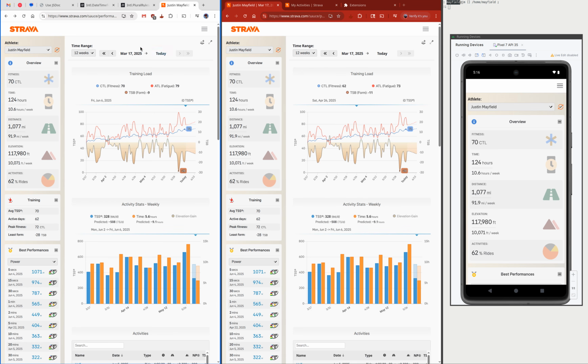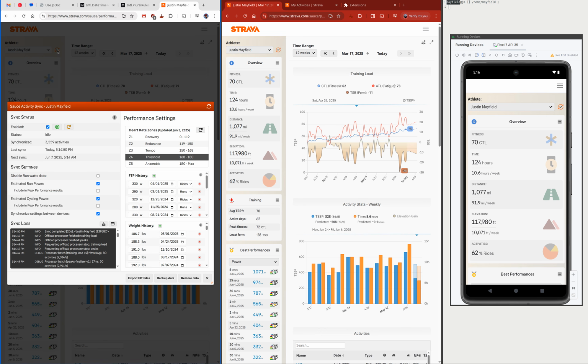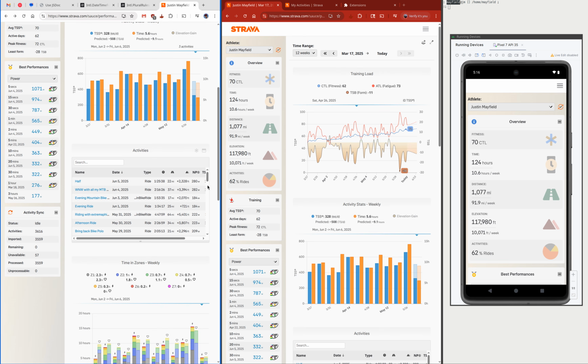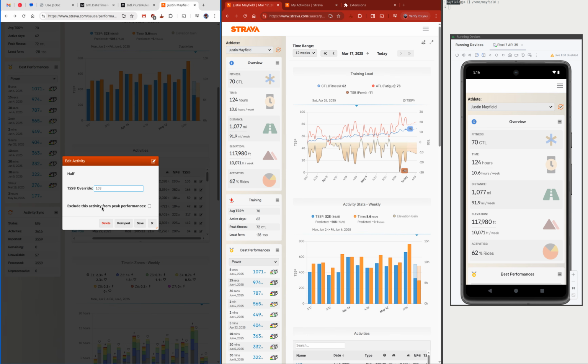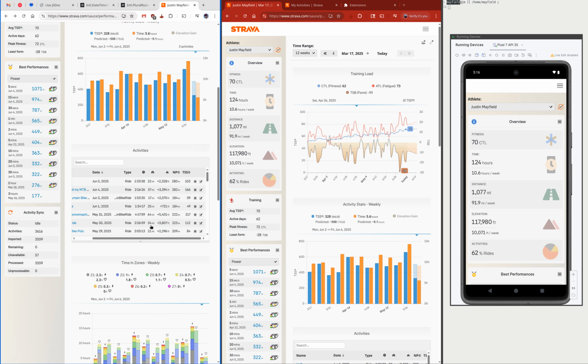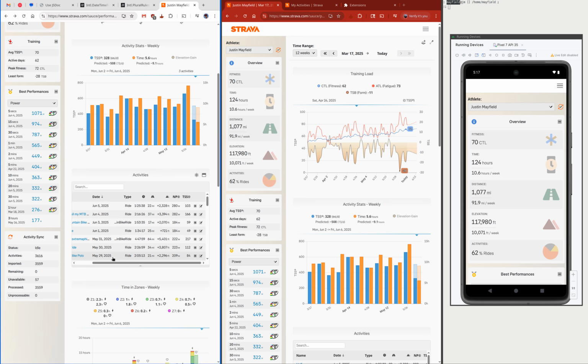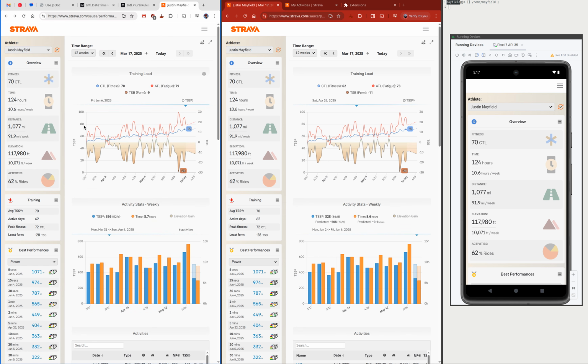Hi, so I'm going to demonstrate a new feature where you can synchronize the athlete settings seen here, and also activity settings or activity overrides, so things like overriding the TSS value or excluding the activity from peak performances, between more than one device. So if you run Sauce Performance on a desktop and on a tablet or a laptop, then this gives you a mechanism where changes that are made on one device can get applied to the other device.